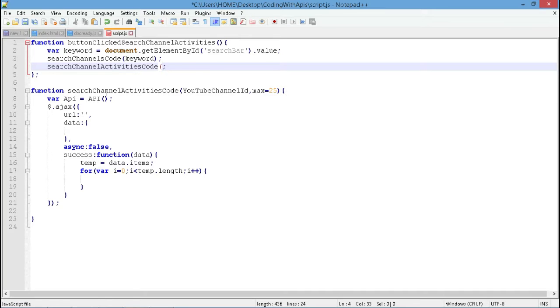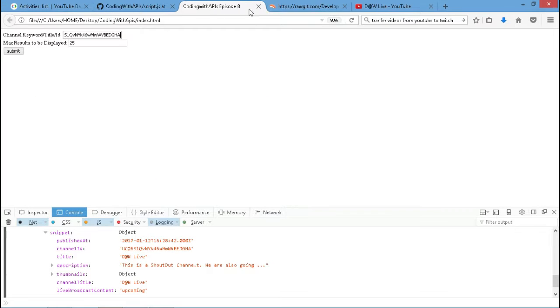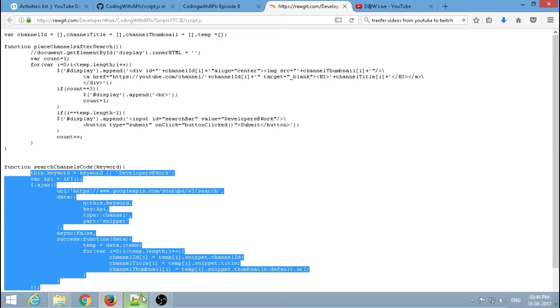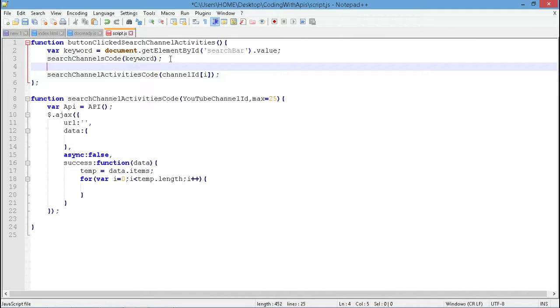So here I'm gonna send the parameter as channel ID and I. If you check right here, let me show you. Channel ID is an array, so you can have it starting from I. So I'm gonna put an array by I equals 0.